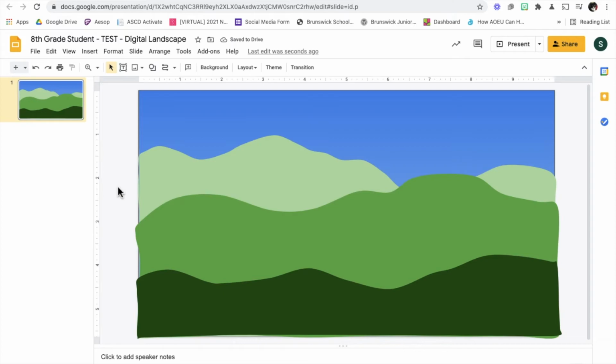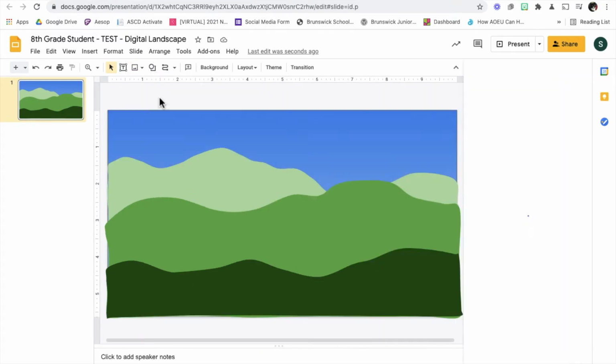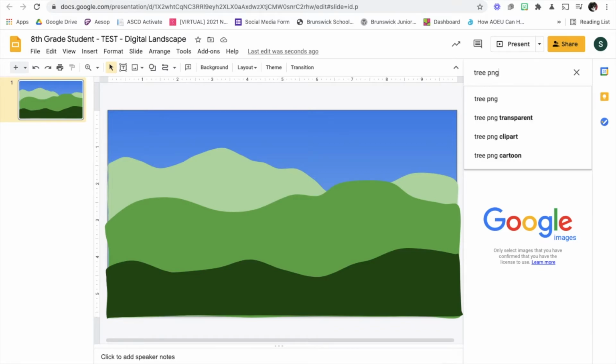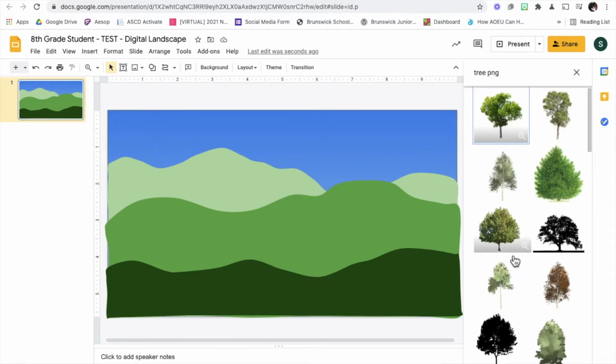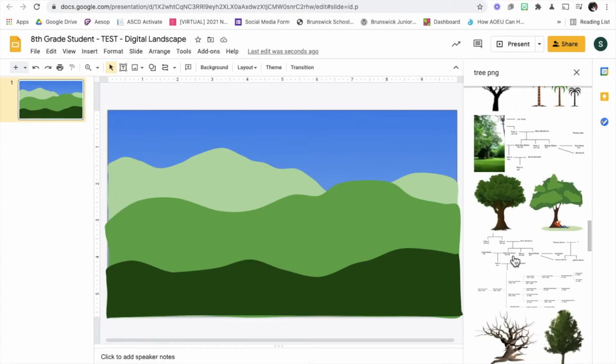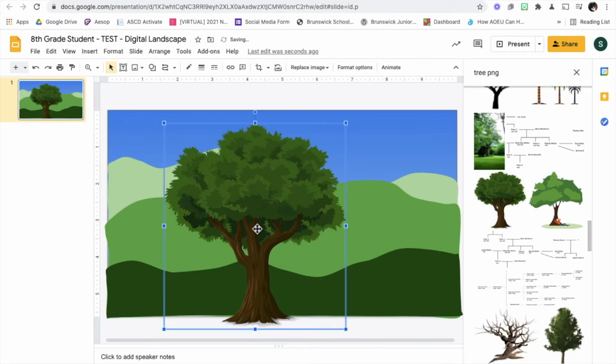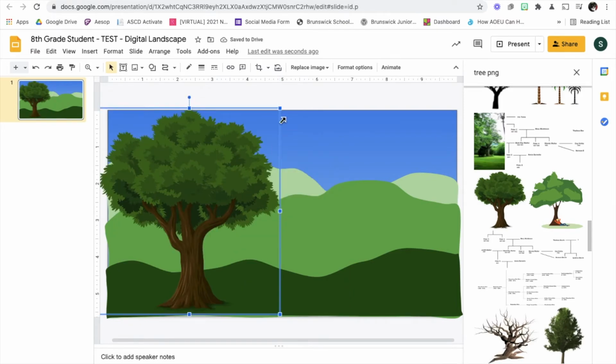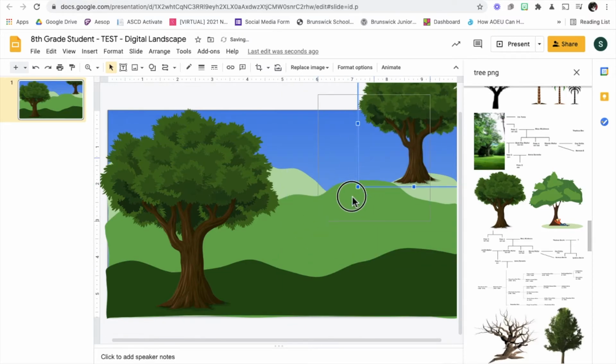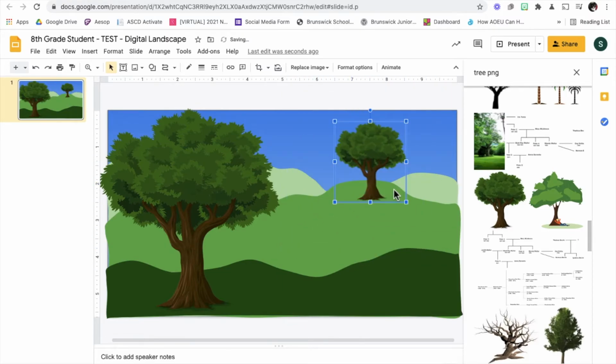So now I'm ready to insert images. You know how to go to insert image, search the web, type in what you want, but make sure you add PNG to the end. We want a PNG image that does not have a background with it. So you need to keep in mind using all of those elements: position, overlapping, detail, and size.